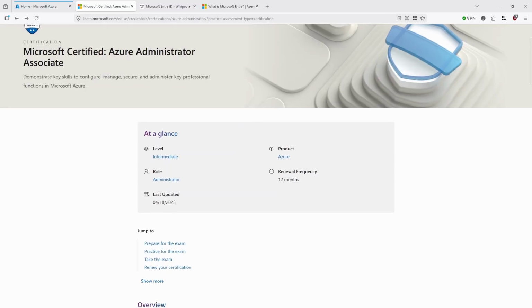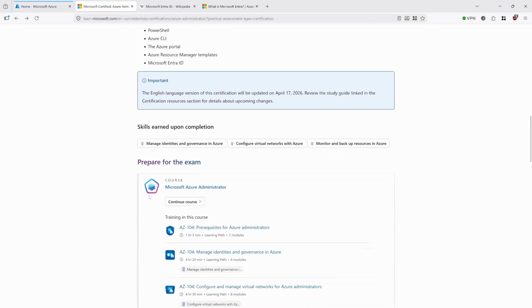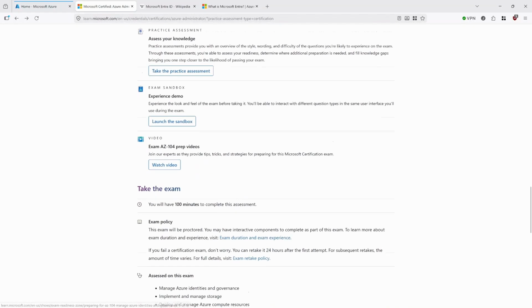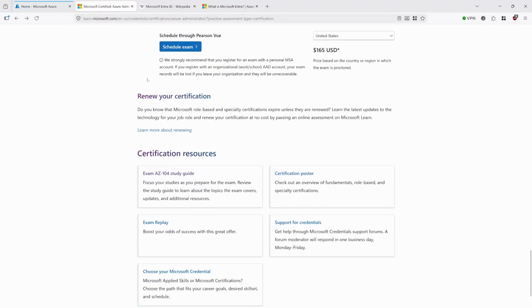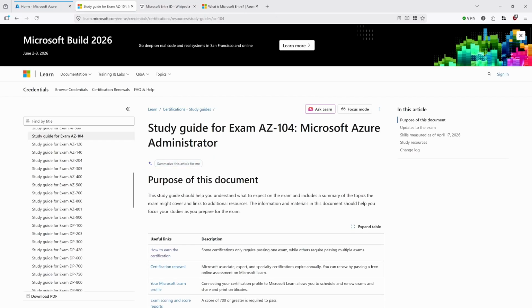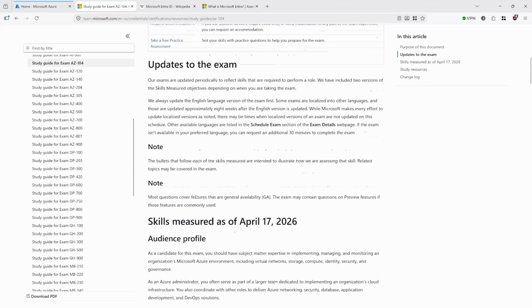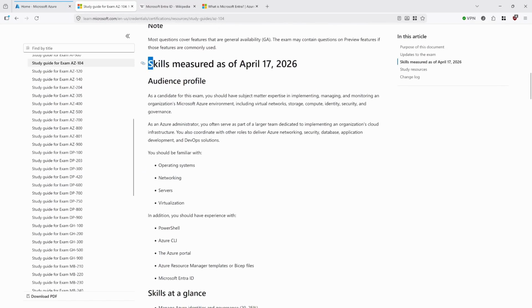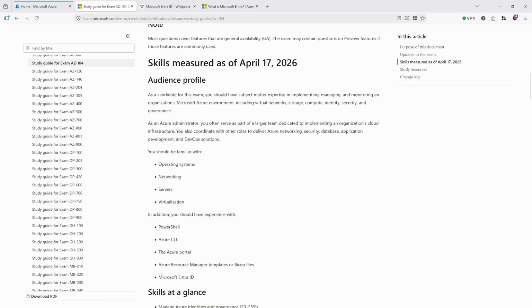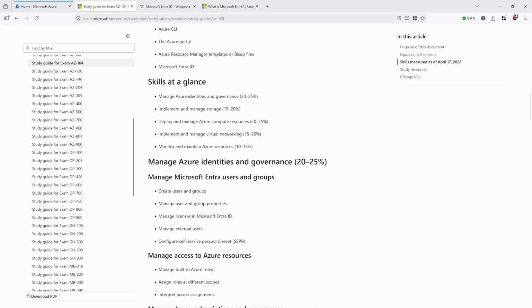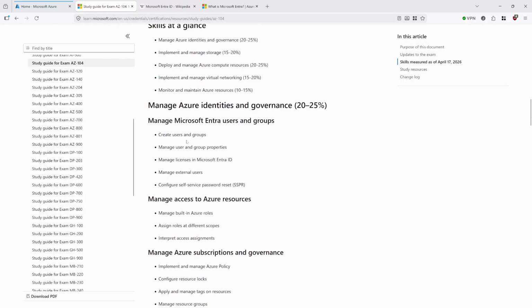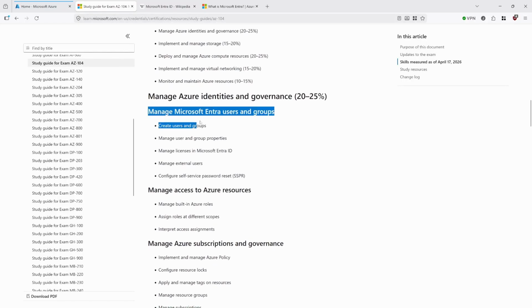Today we're going to start with sort of the very beginning, but what you want to do is scroll down, and down the page you will see this Exam AZ-104 study guide. So we're going to click that here, and scroll right down there, and this is really going to talk about the skills that are measured for AZ-104. So you see a bunch of stuff here. We're just going to start right at the beginning.